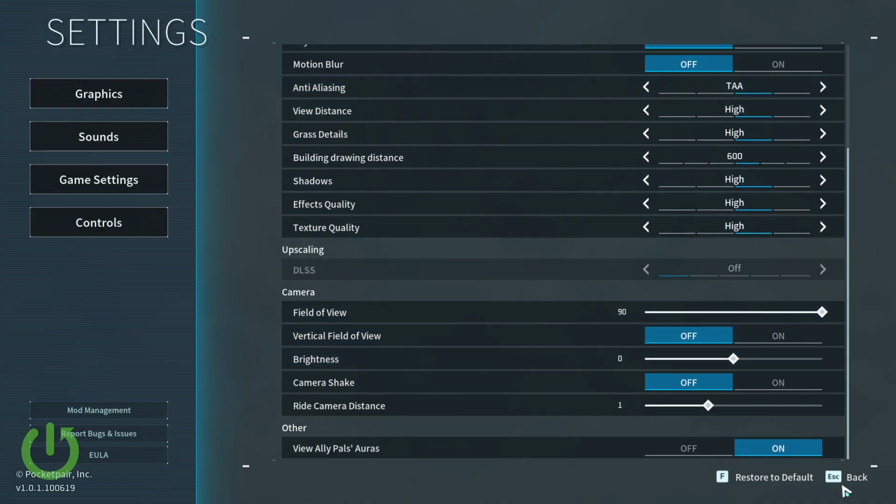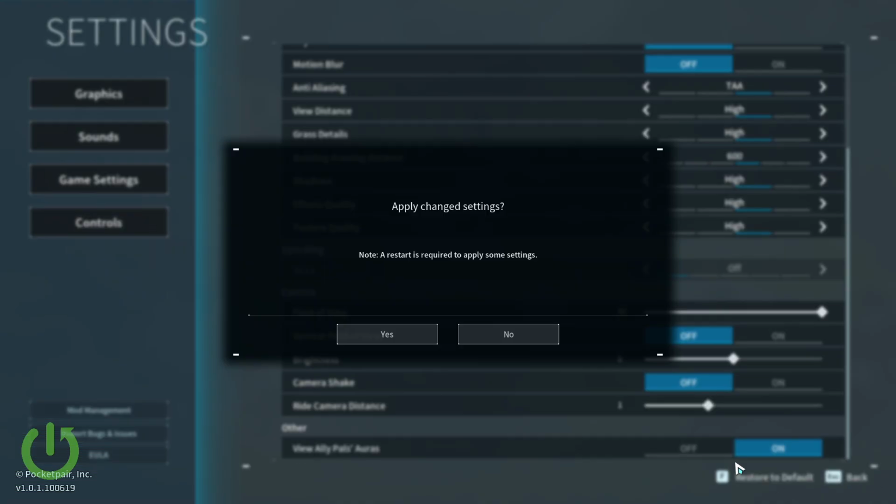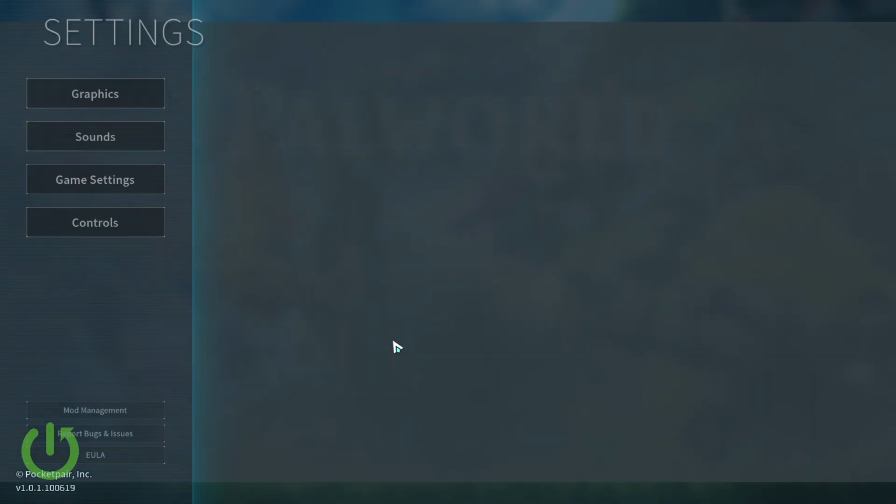Once you are happy, simply press the back button and then hit yes to apply the changes.